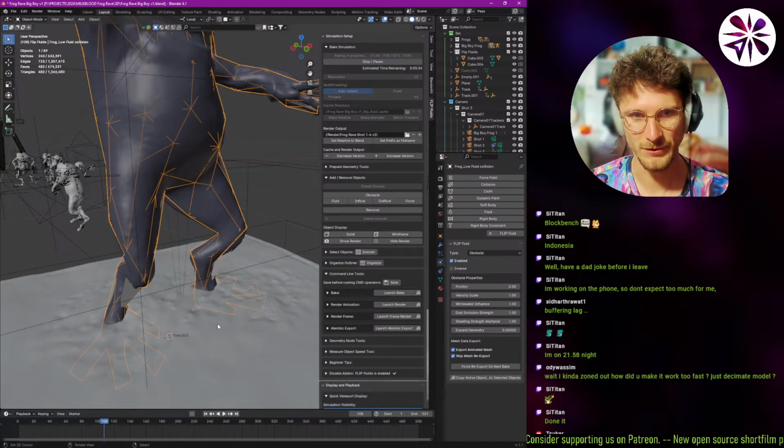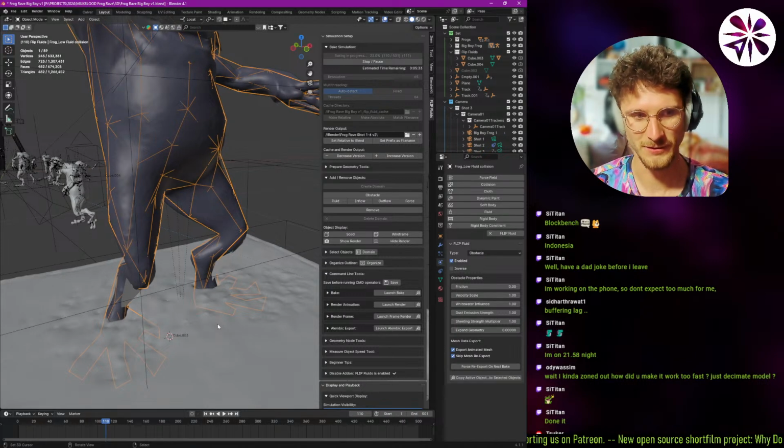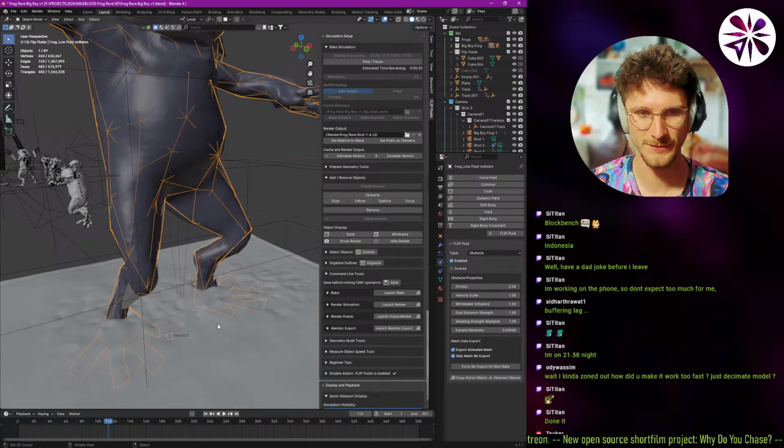Siddharth wrote the buffering lag is like, do you mean the connection? Is the connection bad for other people too?